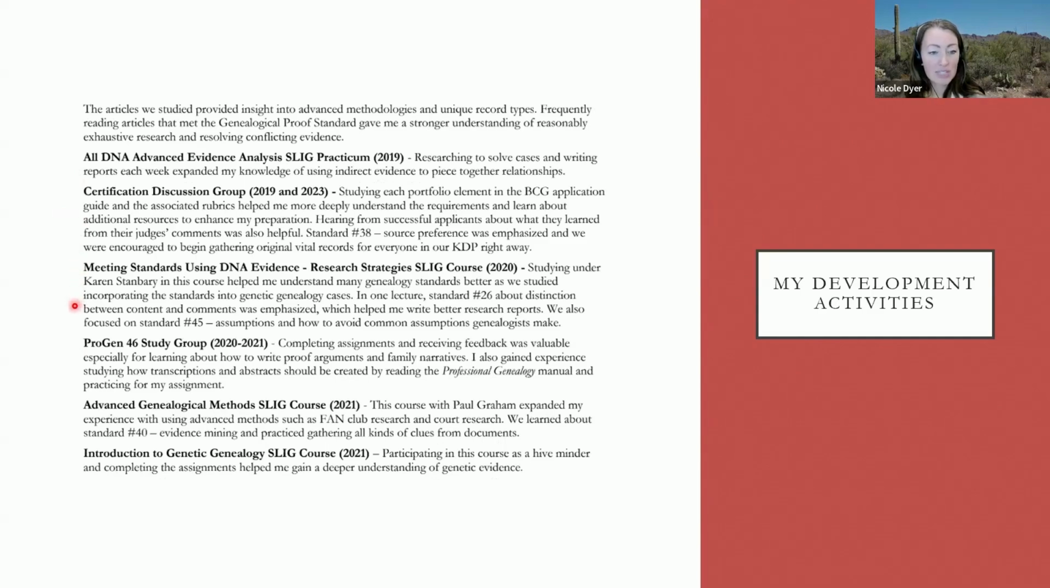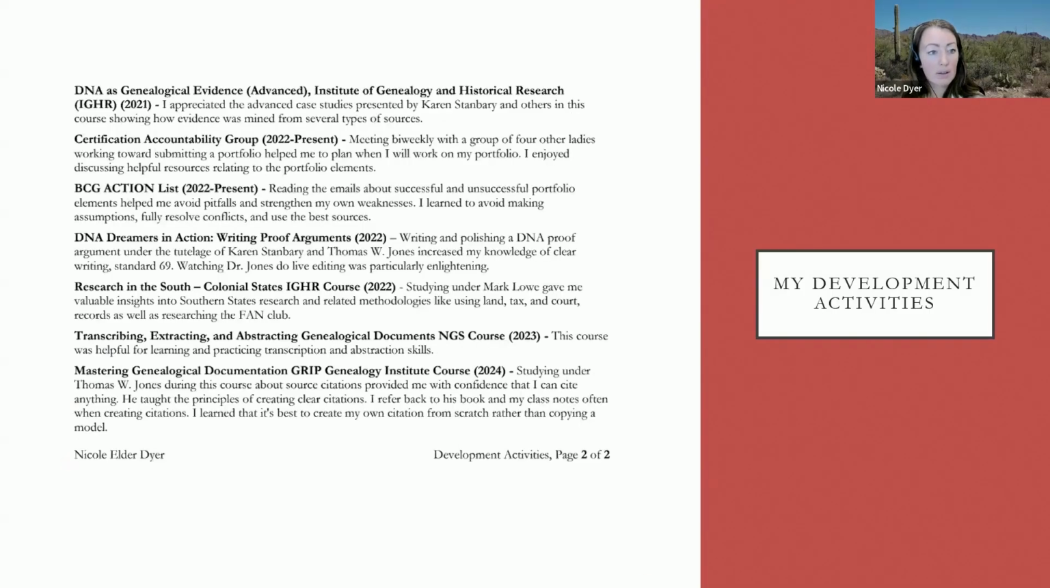Then Meeting Standards Using DNA Evidence, another SLIG course, the ProGen study group, an advanced methods SLIG course, this genetic genealogy SLIG course, another IGHR DNA course. Then I did an accountability group that was ongoing to help me get things done. And just reading the BCG action list emails. Then some more DNA. I did a lot of DNA courses, institute courses.